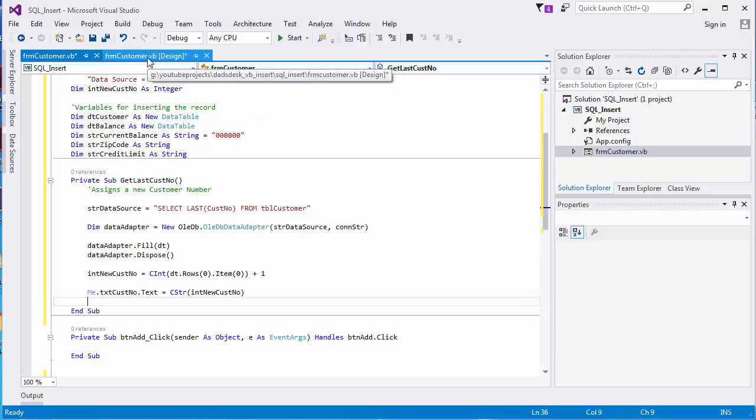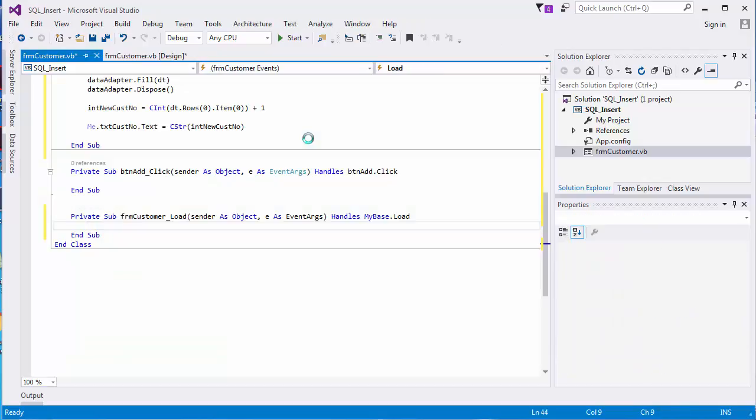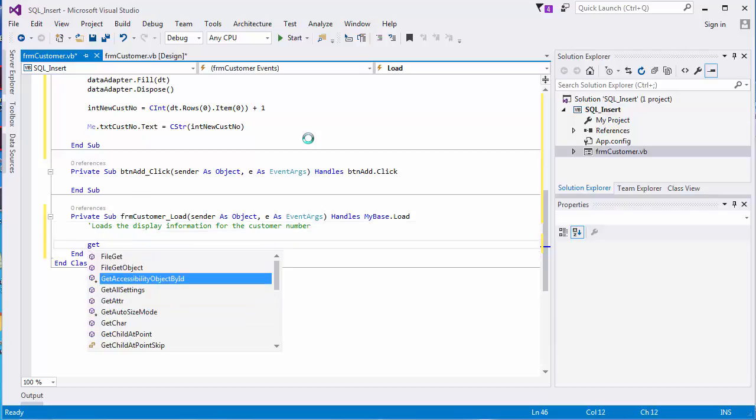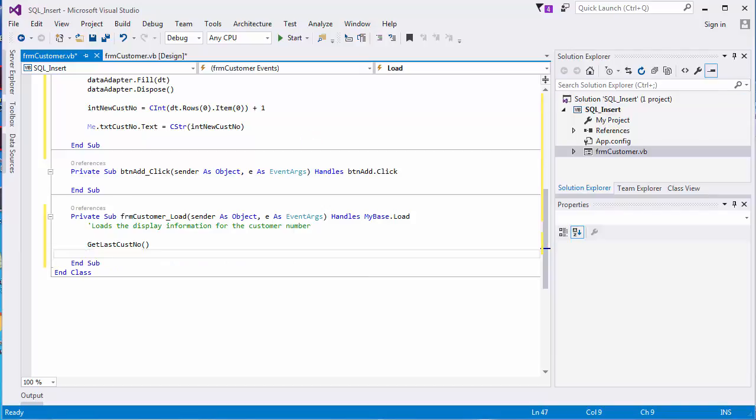So now what I'm going to do is go back and just take my form and double click on it, because it's going to go in and load that customer number for me. And I'll just say something like loads the display information for the customer number. And I'll say GetLastCustNo, open close parentheses. Very good. All right.